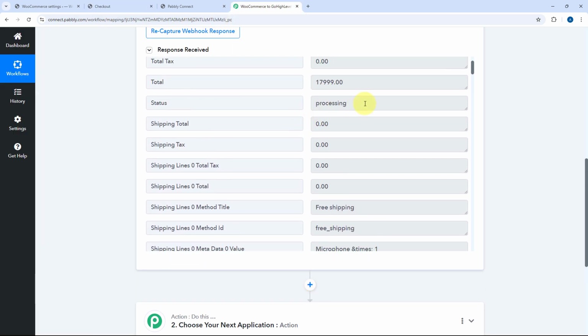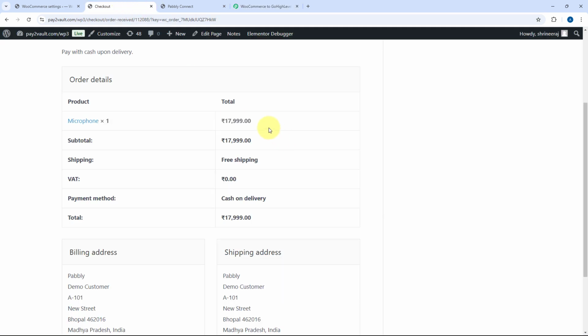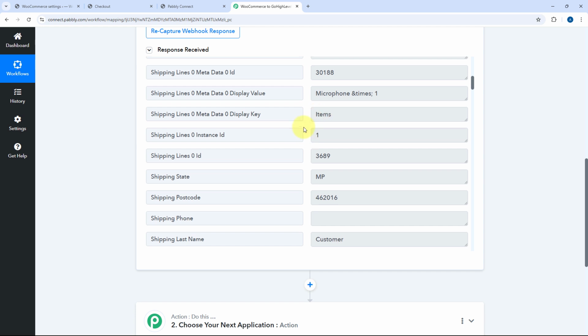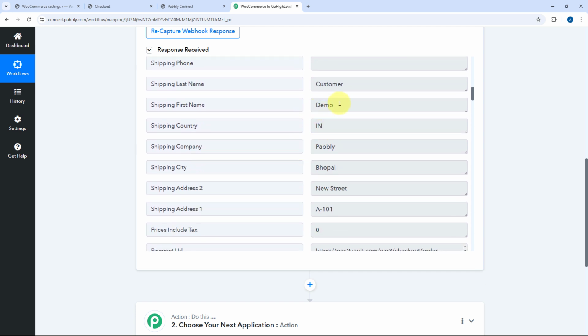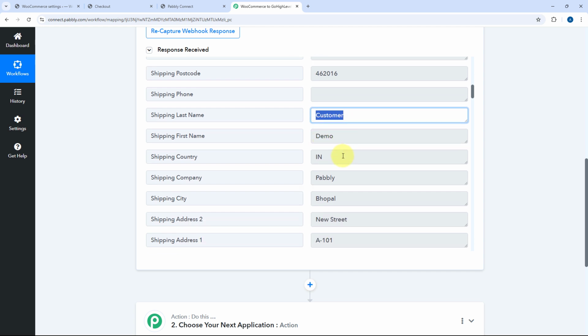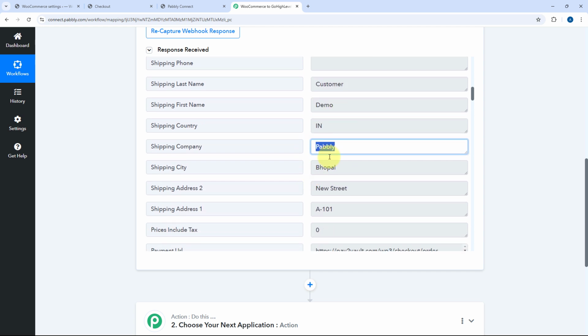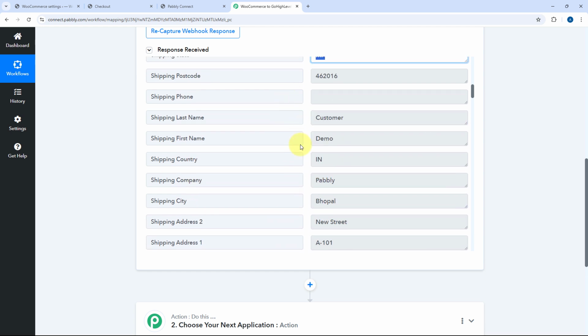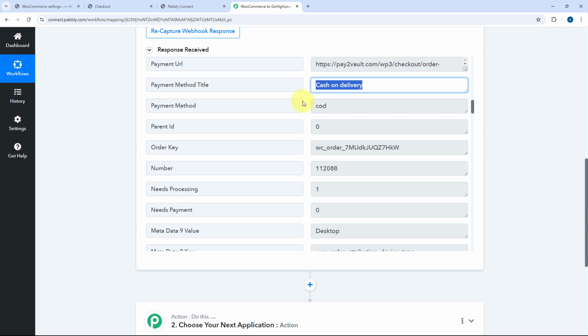So we'll just scroll down. Here you can see we have the same total amount of the order, that is 17,999. We'll scroll down further and then we will see some other details. Like here you can see we have the name of the customer, demo customer. This is the name of the customer. Then after that we have the country of the customer, we have the company, city, address details. Also we have the zip code and state. We'll scroll down further. We have the payment method over here.